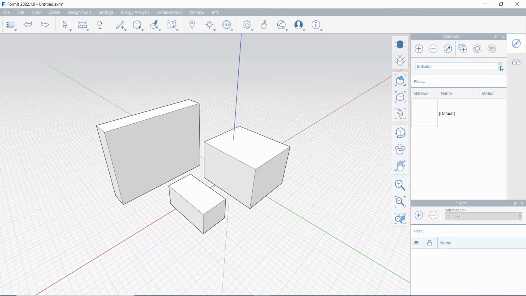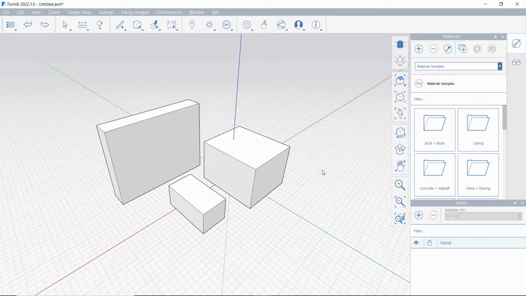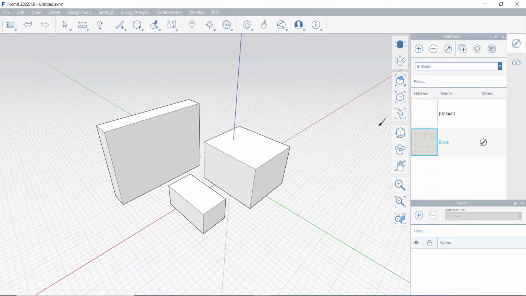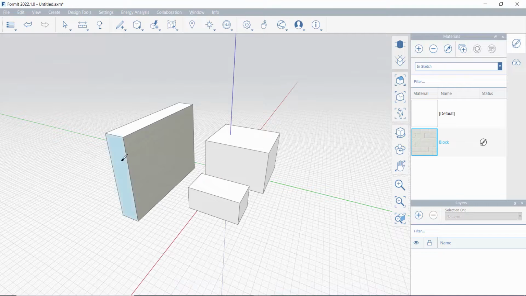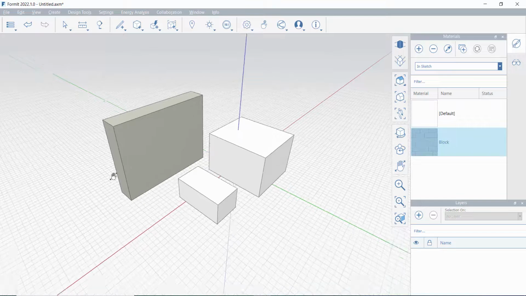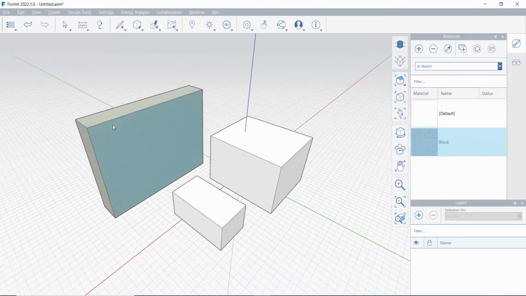So underneath the materials tool window, I'm going to go to material samples. And let's just do brick and block. And I'll just use this first one right here. I can paint a face at a time using this, right? Like that. Or I can double click one of my objects, select that block material, and it will apply that material to all the surfaces. Okay, so this now would be a separate object inside of Twin.